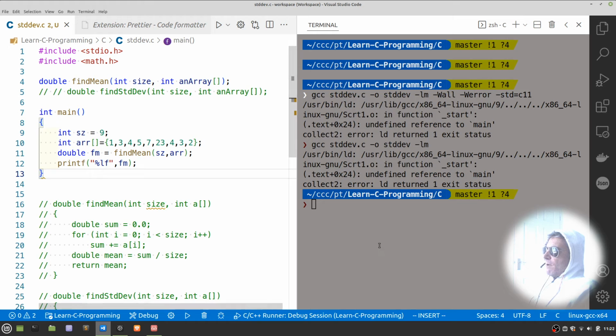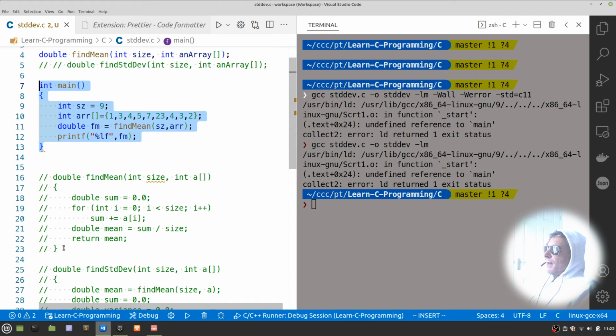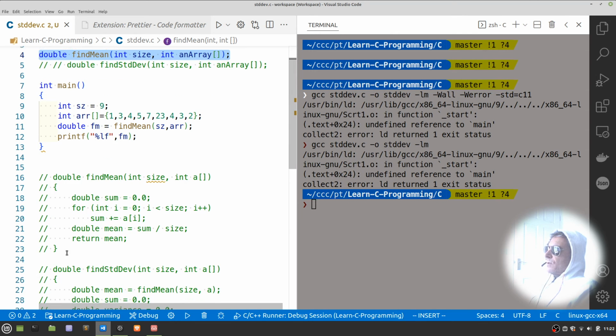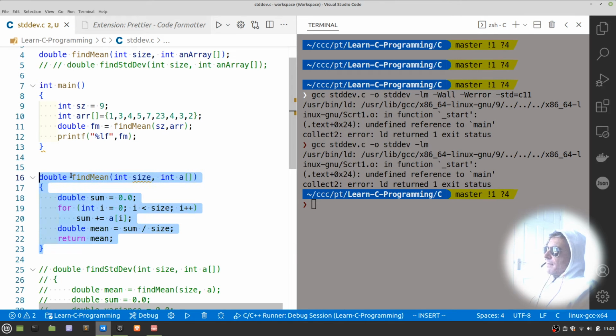So if I run that, I've not shown you the function. That's just the function prototype on line 4. This is the main where we run the function. And here's the actual function definition. Let's uncomment that. So double find mean, we pass in the size, pass in the array.